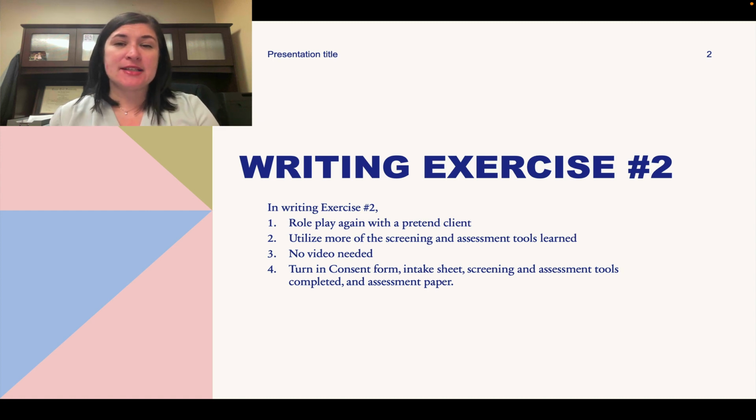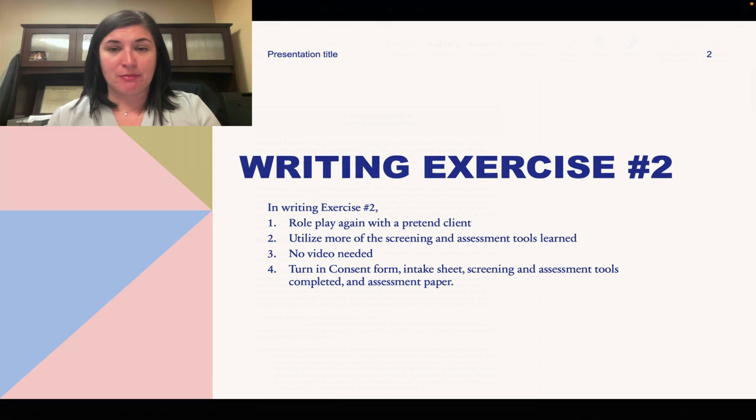You're going to be utilizing some specific screening and assessment tools that we've learned thus far. You will not have to record your video and upload that to Blackboard. So all you're turning in is the consent form, the intake sheet or interview questions, the screening and assessment tools filled out by your pretend client, and also your assessment paper or your evaluation paper.